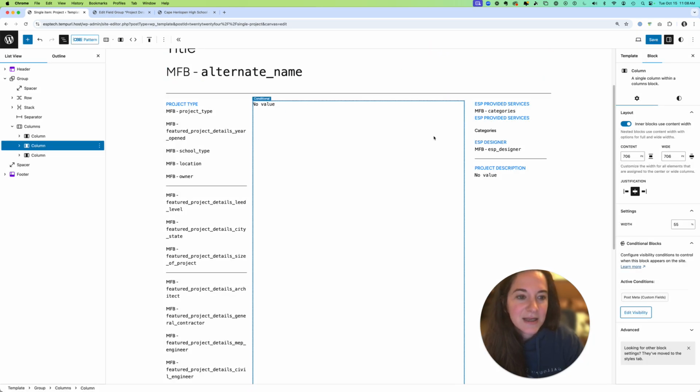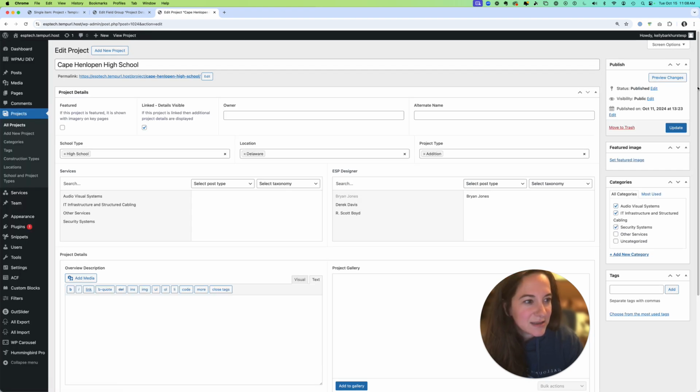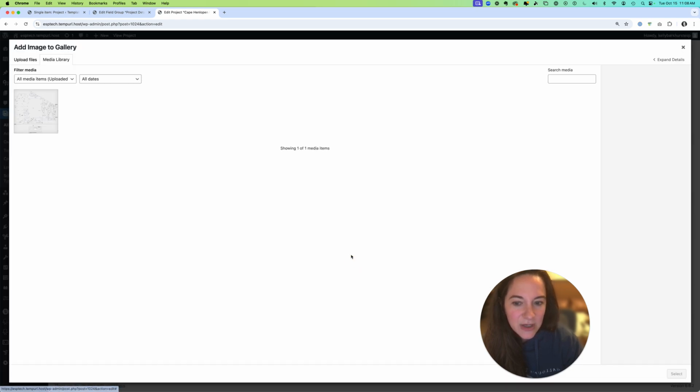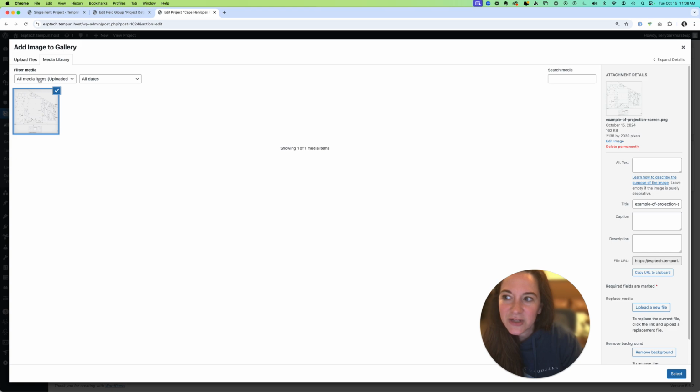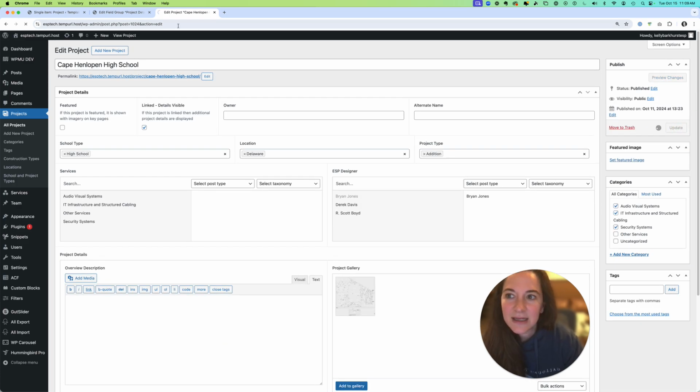All right, so let's take a look. So here's a project, and right now it is empty, so it's not showing that field. If I come into edit project, and I have this add to gallery. So I'm going to go add to gallery. Here's an image that's already associated with this post. I'm going to say select, and I'm going to say update.